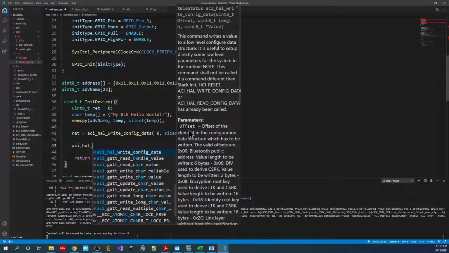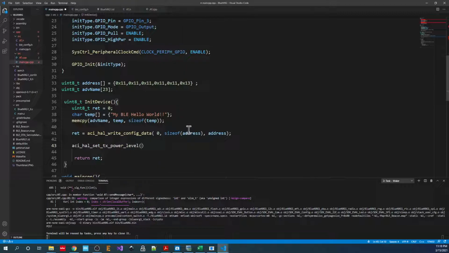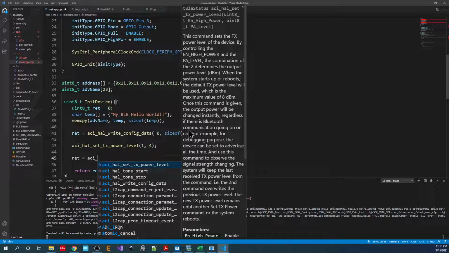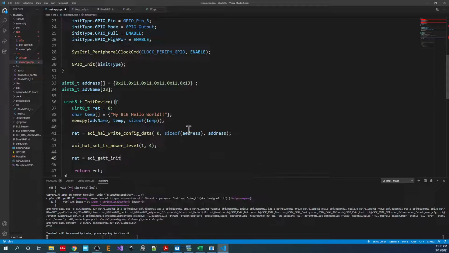Okay. The next one, actually, let's set the power level. So we'll set it 1 and 4, which is the default they use. That means power 0, I think, or the strength should be 0 dB something. Anyways, next one. Now we need the GATT init. This one doesn't have any parameters.